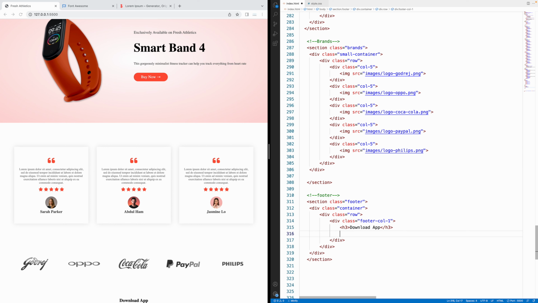Next, let's give it a little paragraph. There we go. And it'll be download app for Android and iOS mobile phone. Good.